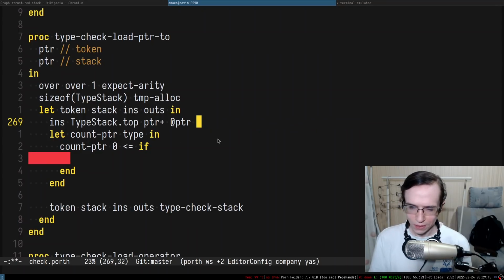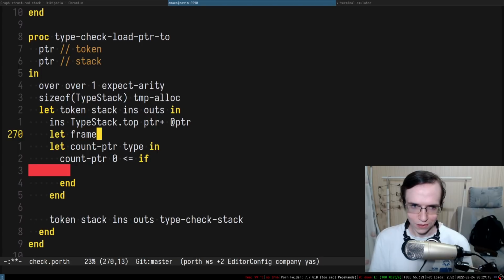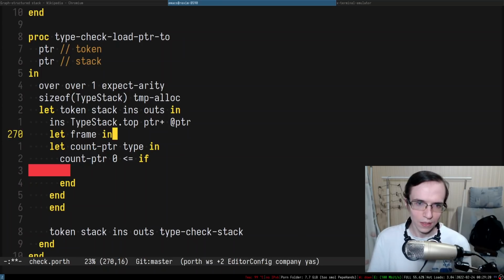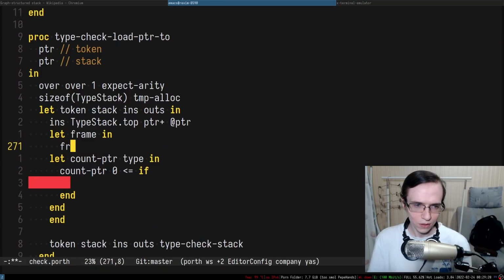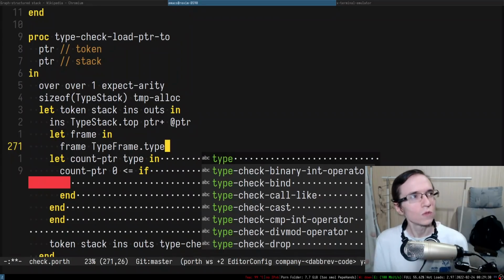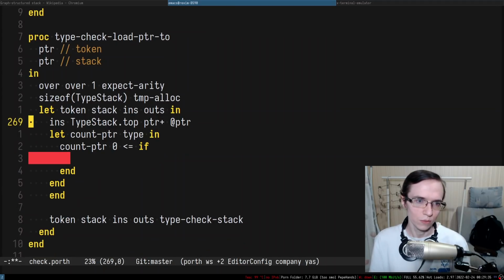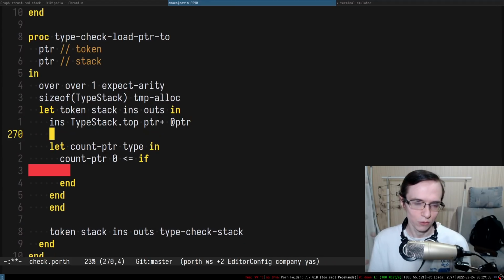Okay, so this is the frame, and I might as well actually put it like this. So this is the frame, because I'll need more information about the frame. Right, and within the frame I do type frame type, right? Pointer plus. Because of that, since I just need extra information, might as well just do dupe type frame type pointer plus.